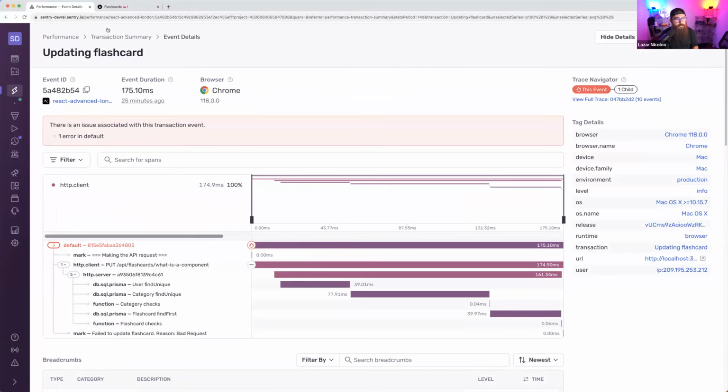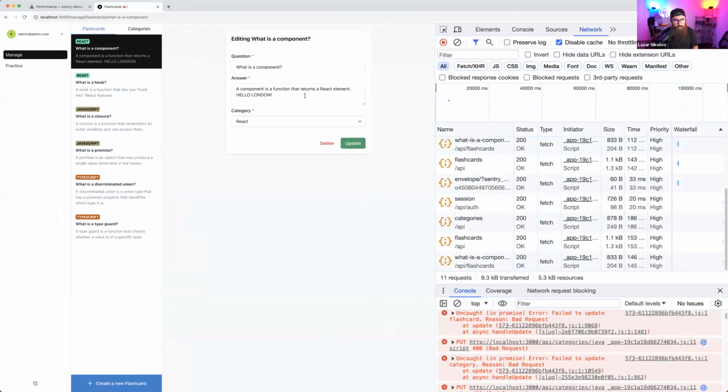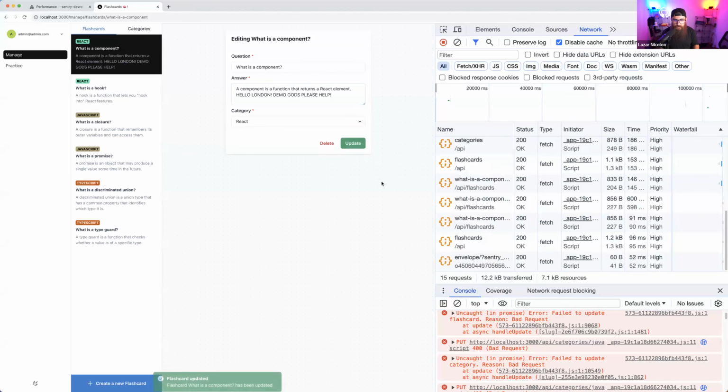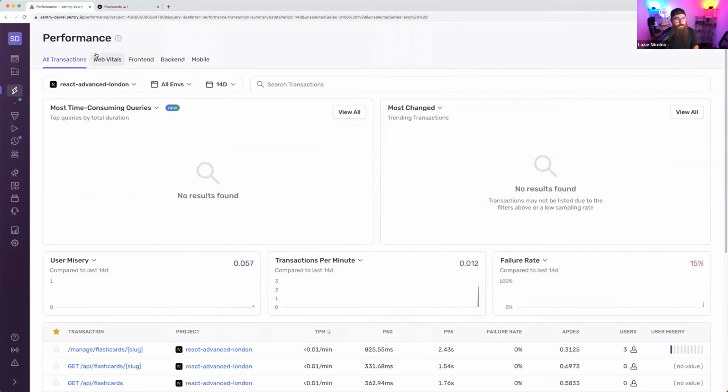Let's create a new one. Demo gods, please help. Let's create a new one. I don't know what happened there. Well, we already get some data and I can demo it. I just wanted to show the real thing.